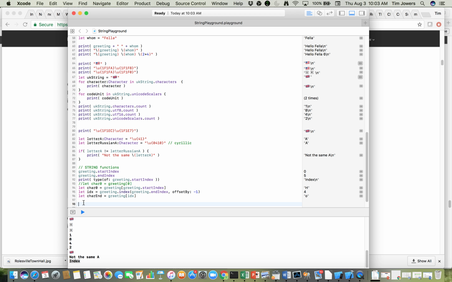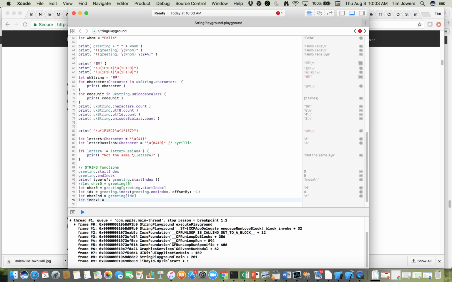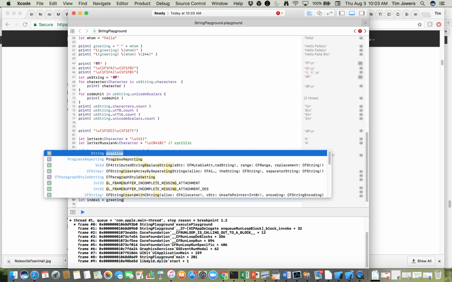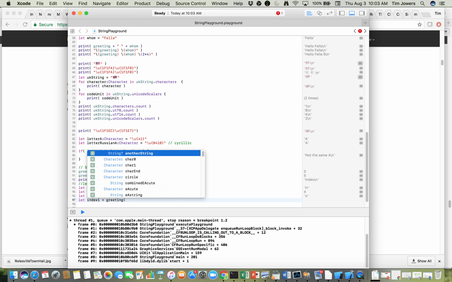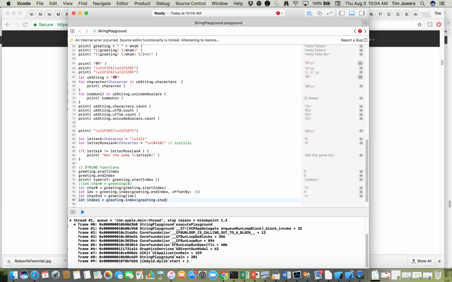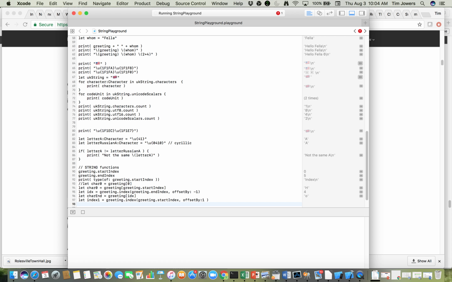So let's add another index. Let's just say print. Since we're starting with 0 on our index number, I'm just using index 1 for the second character. So let me go greeting. We get an index to the second character. We'll offset it by 1, so we'll go to the second one. And now we could print that range.